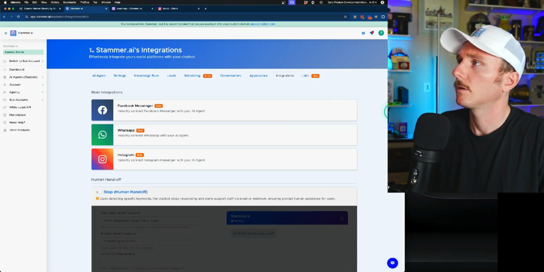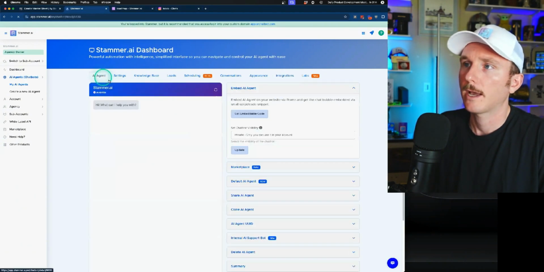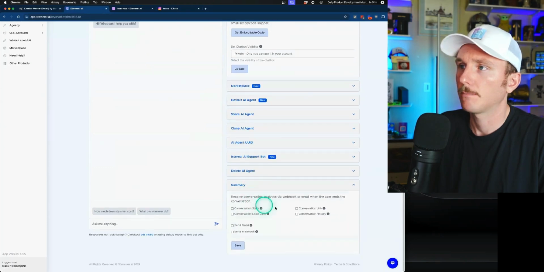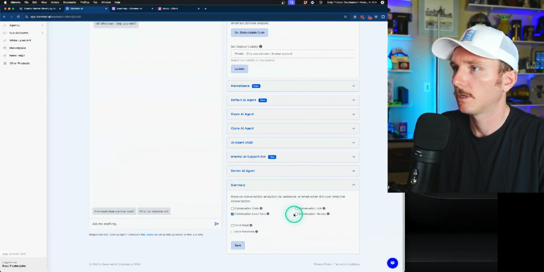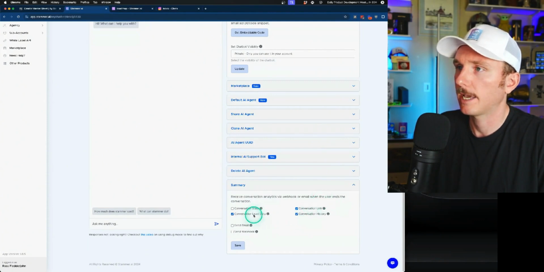Include the chat with the captured lead. So right now we have the summary tab, and this will do both. It will have the conversation history as well as a public conversation link. So this will give you the ability to get the conversation and the lead data.